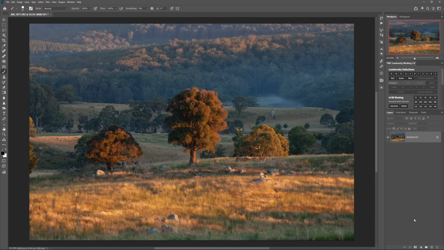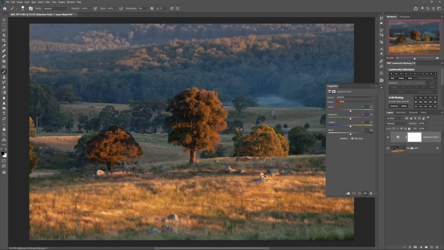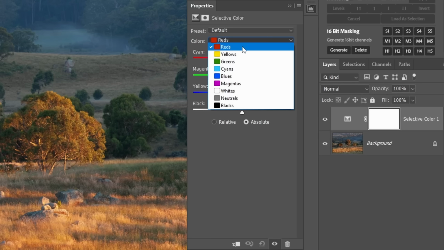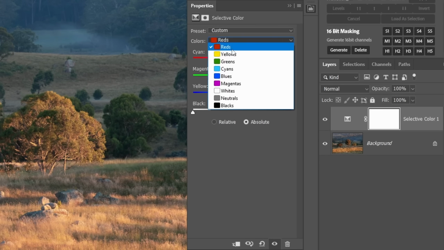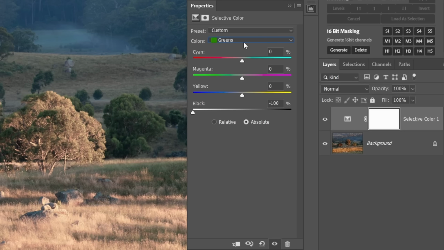Now here's how you can create what's called a saturation mask, so we can give these already saturated trees a little bit more pop. First, we'll add a selective color adjustment layer, and then in its properties, we'll go through each of these colors in this drop-down menu and slide the black slider to -100. So that's the reds, the yellows, the greens, cyans, blues, magentas, all go to -100.